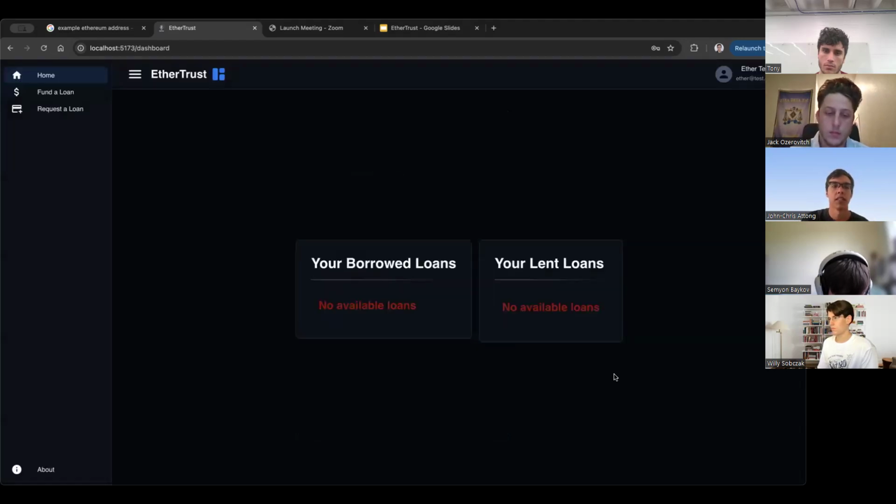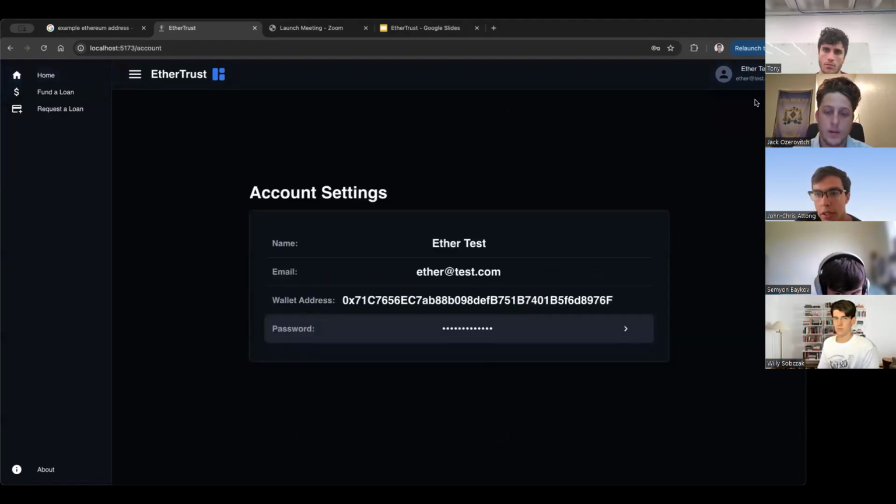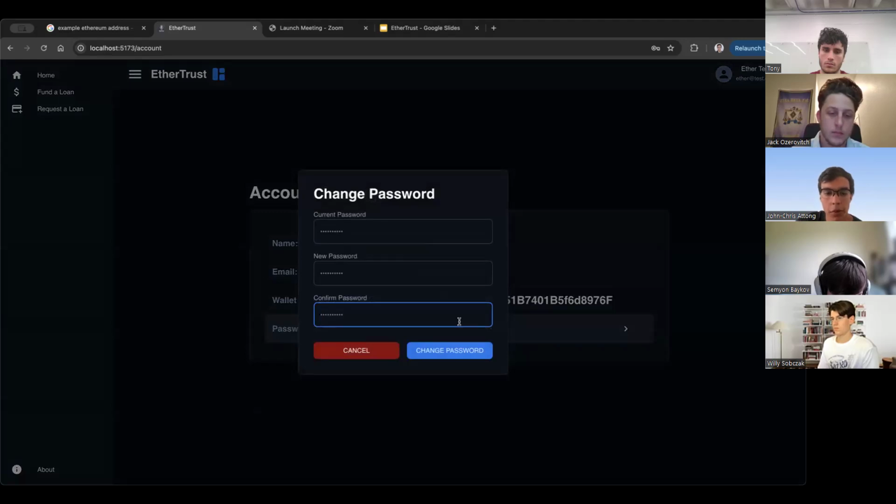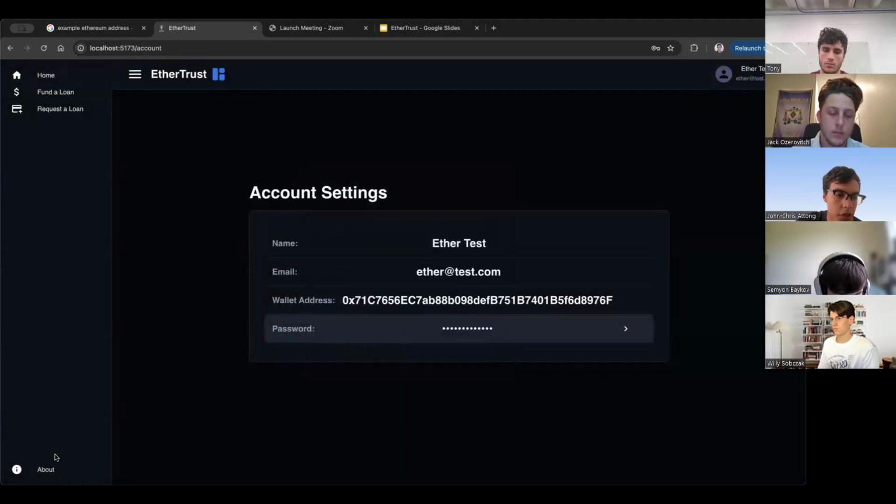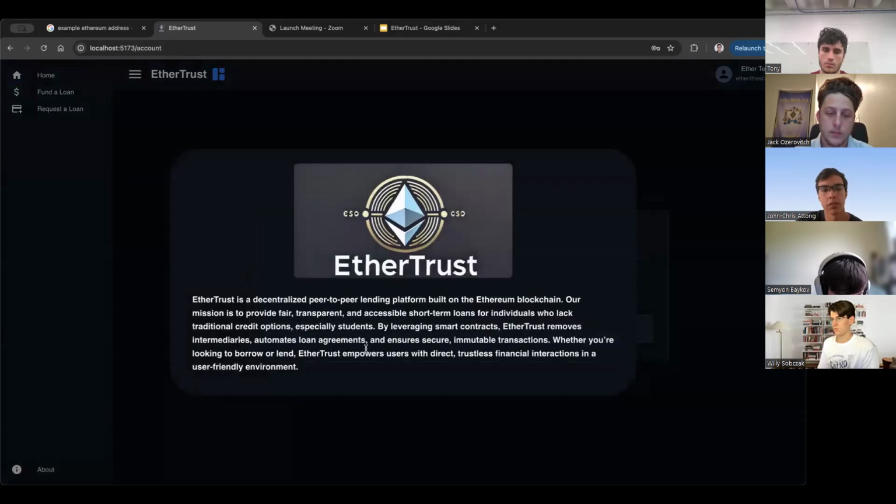Once we sign in, this will be our dashboard page. You'll see the loans that you're borrowing, or you can lend out loans. We also have a little profile here where you can check your account settings. You can view your name, email, and wallet address. We don't really want people changing these since it's supposed to be one account per person. If you click here, you can change your password. We also have an about page just describing our project.